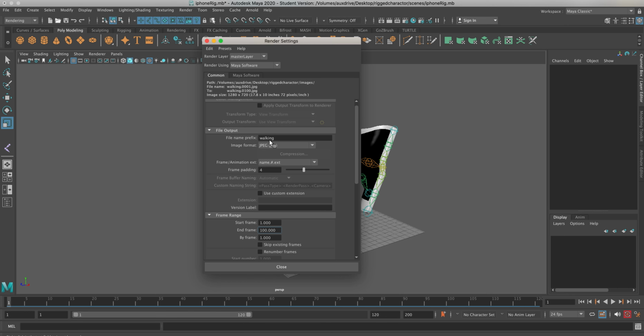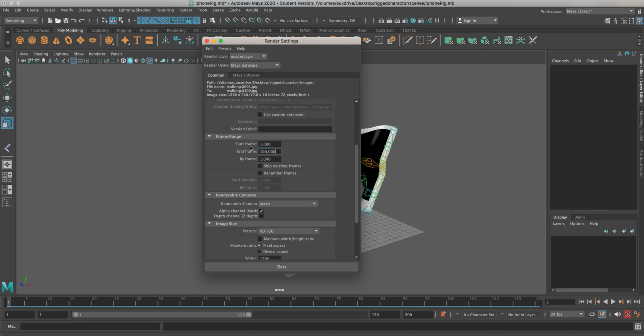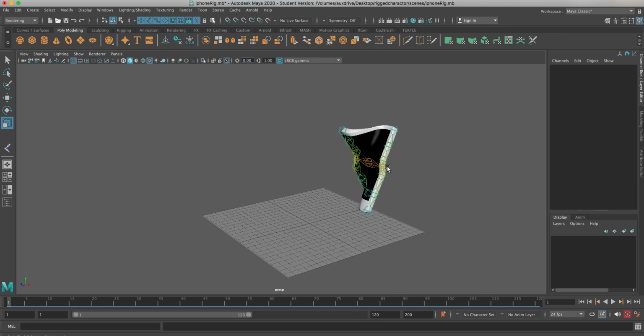We made it Maya software. We gave it a name, told it to be a JPEG, name, number, extension. Put in our start and end frame, which camera, and then how big. Great. Done. Now we can check one frame and see what it's going to look like.